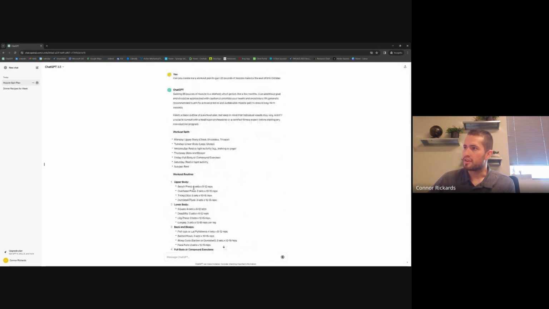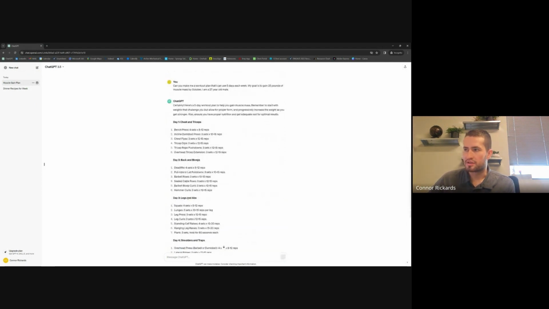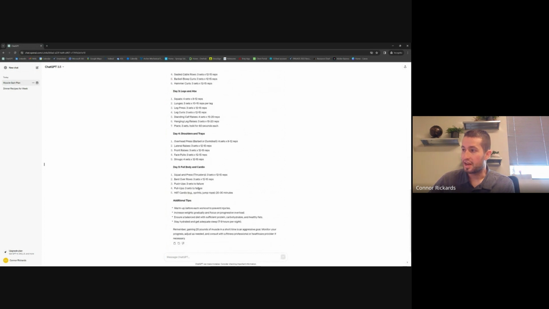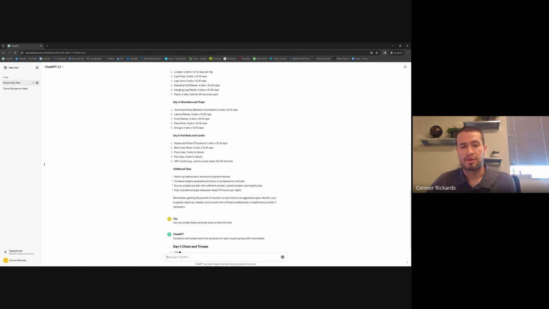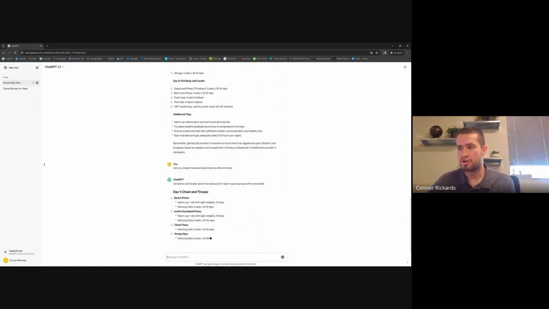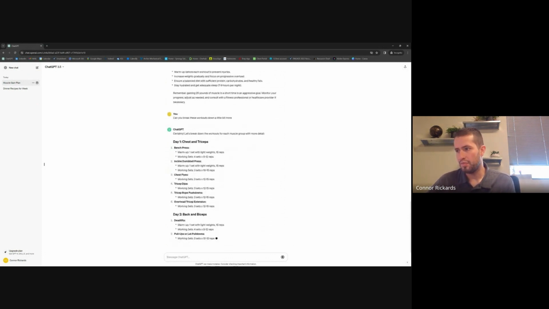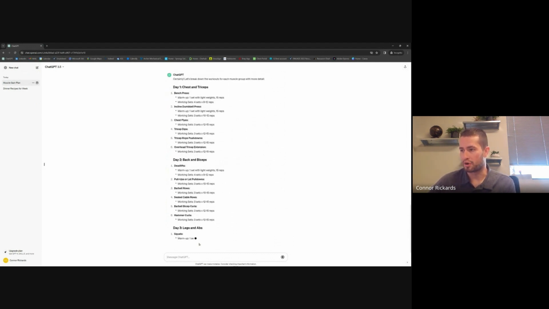So this time it didn't really give us a workout split, but it just went into our workout routine. And it gave additional tips, but maybe I want that workout split. You could say, hey, can you add in the workout split information? Or you can even say, can you break these workouts down a little bit more? So I'm going to ask it to break down the workouts just a little bit more for us. And boom, there you go. And you have a whole workout routine.